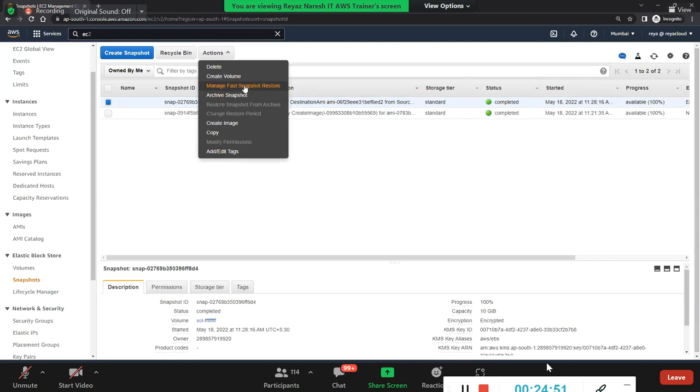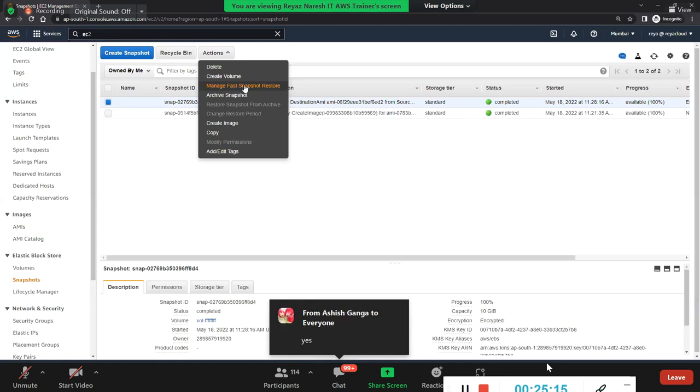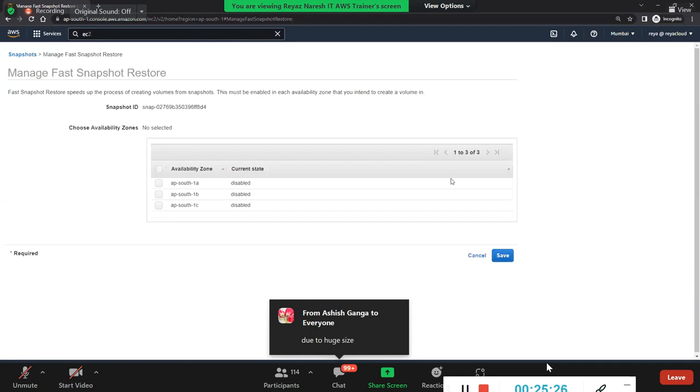This is chargeable. Manage fast snapshot restore means, let's say, for example, you have a snapshot of 1 terabyte and you want to create a volume out of it. Will it take a long time to create 1 terabyte of volume? Yes, it will take time, right? So if you want to restore the snapshot faster, then you need to click this manage fast snapshot restore. But this is chargeable at the moment.